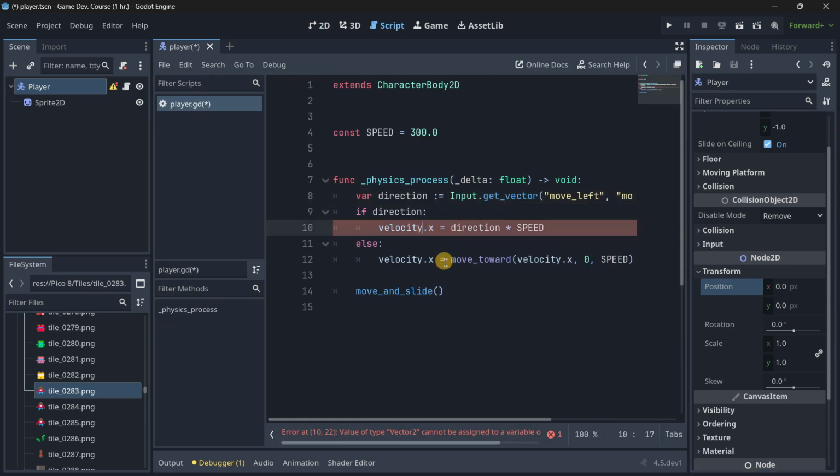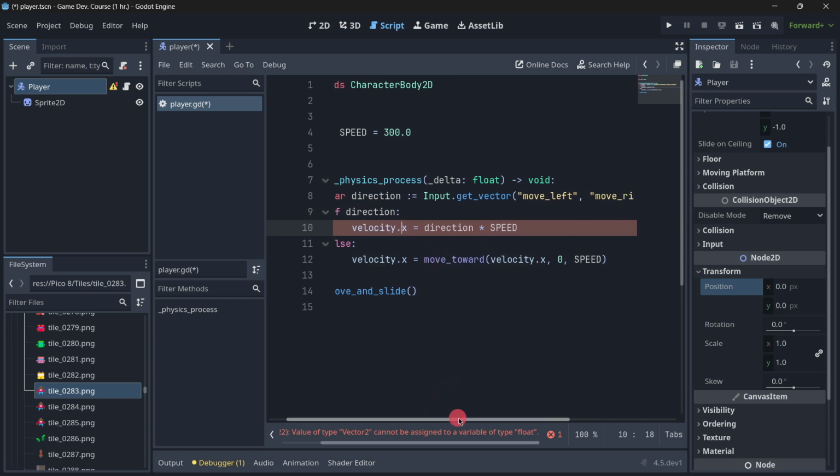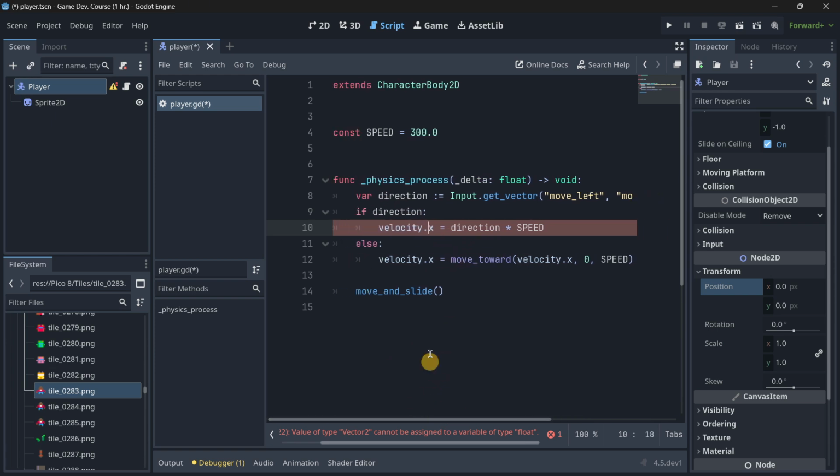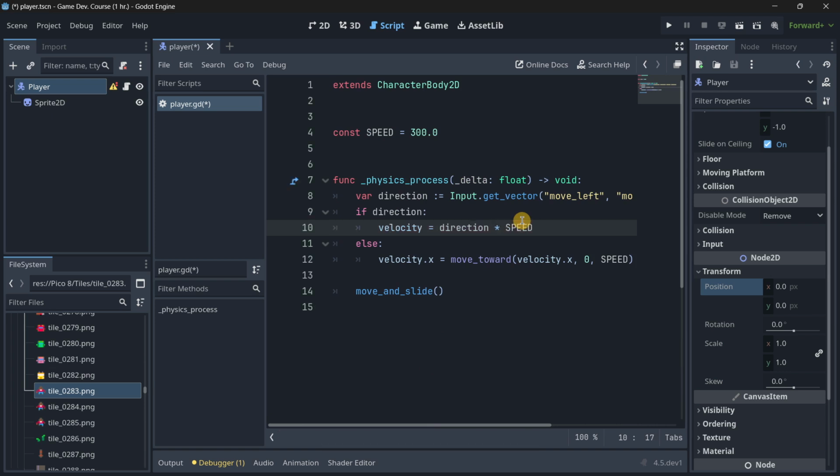And here what we have to do is that we are having a problem. Value of type vector2 cannot be assigned to a variable of type float. So let's quickly recap what we were doing here. We were just modifying the x velocity, but right now we are getting the complete vector, the complete direction. So we want to modify the velocity itself, which has an x and y value. That's why it's a vector 2. It has y and x, or x and y actually.